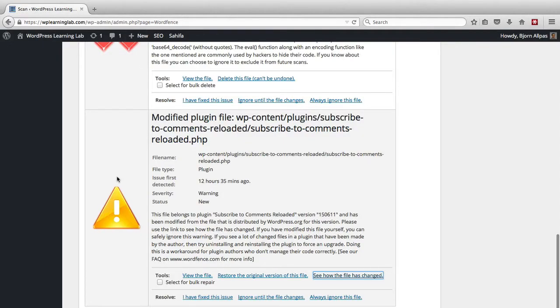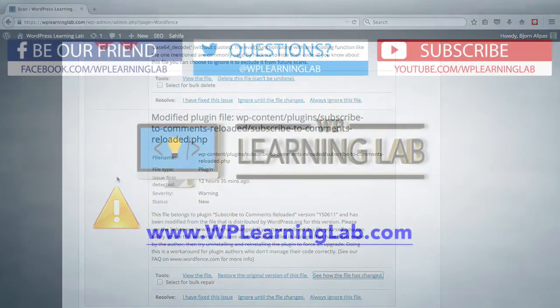And so that is how you use Wordfence to scan for your files and changes in your files and have Wordfence notify you automatically when it discovers a change, which is one of the fastest ways to be notified if there is a potential hacker that got into your site and changed some files.